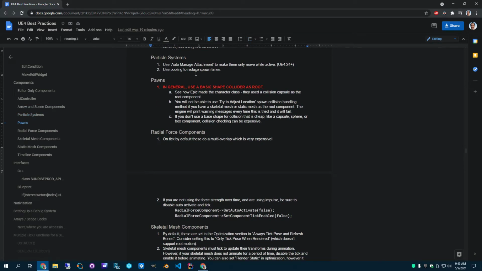All right. So if you make a pawn, you have to use a basic shape collider as root. There's much code written that expects to have a collider as root. If you use a static mesh component or something else, it will complain in the engine code. So I suggest using a sphere or something as your root component.